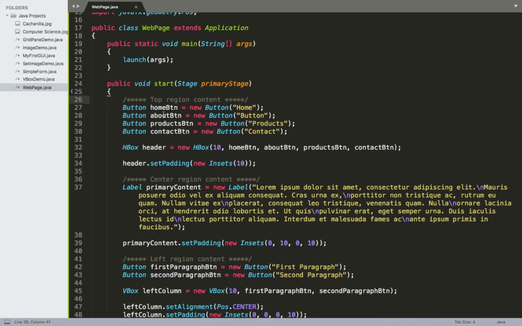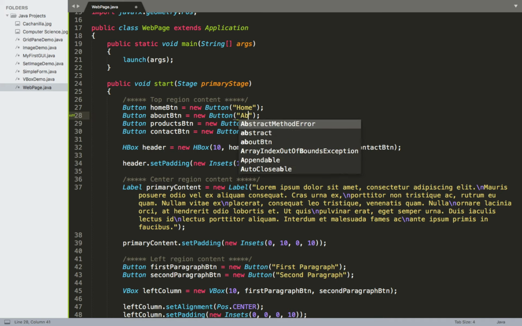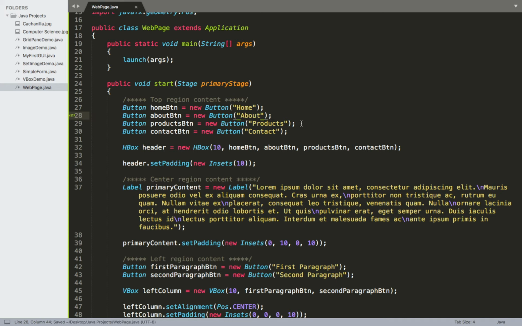This is going to consist of a series of buttons that we could associate with maybe some kind of navigation bar that you'd see on a typical web page. So I've got a home button, an about button, go ahead and correct that, a products button, and a contact button.